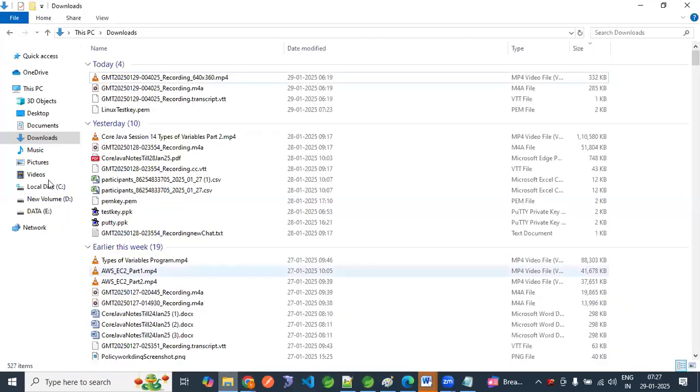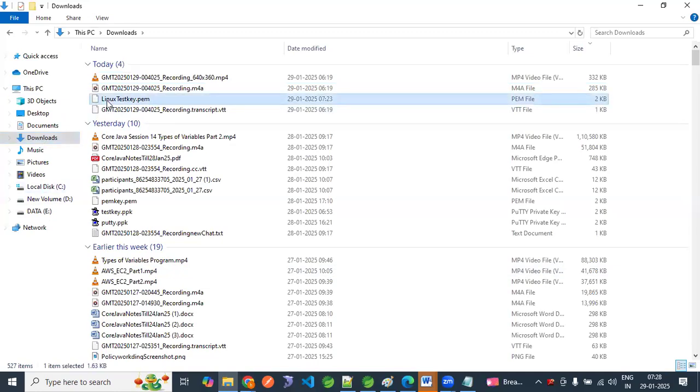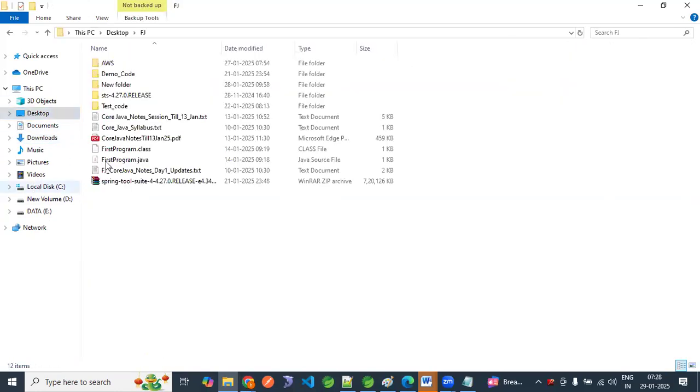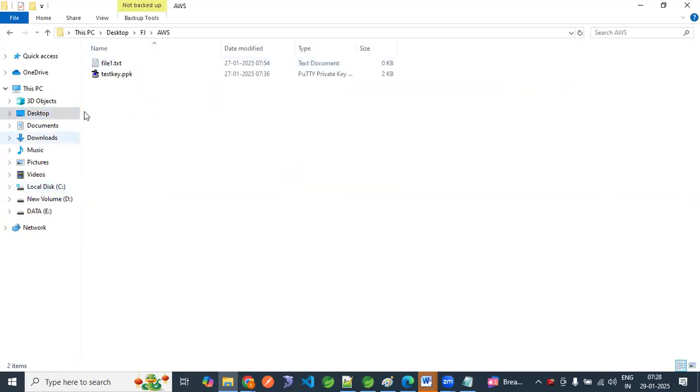Let me go to my Downloads. Do I have it in Downloads? Let me see. Yes, this Linux test key .pem is there. Let me copy this somewhere. Here I am creating one folder, AWS. Let me delete this file. I don't need this. Now Control V. Now guys, this PEM file is there, na.